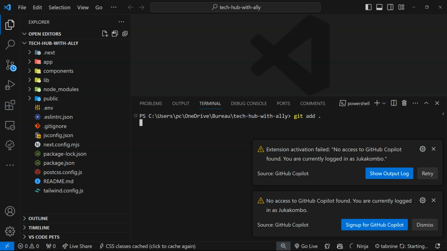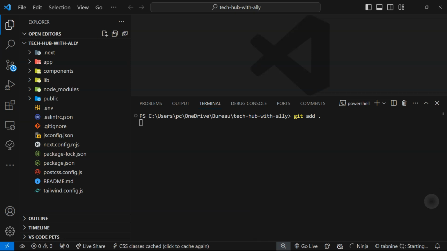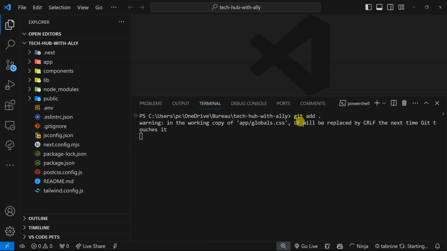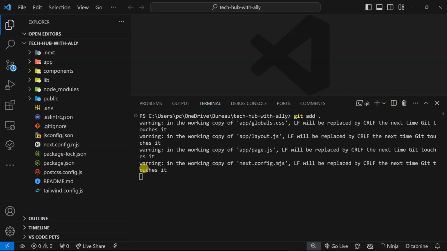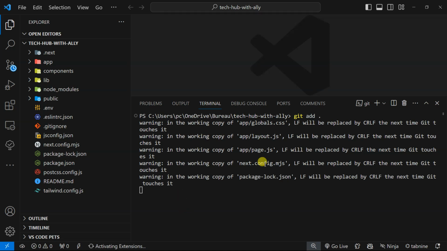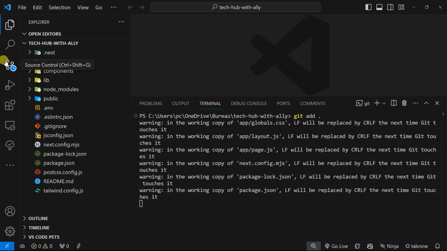You see, let's wait. You see, warning, the copy of git global css will be replaced. Yes, this is what it will be saying. It's adding all of this, because you can see here there is a number of committed stuff we used to have, but it has to be all added into git. So you can see package json will be replaced by crlf next. Don't worry about anything here. If you see red here, that's an error, but if you don't see red, don't worry.